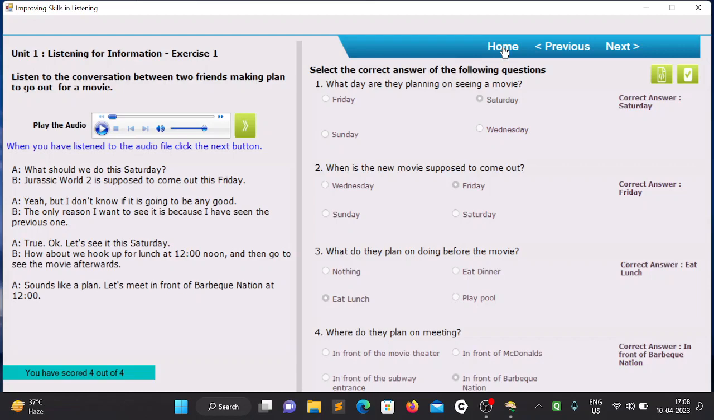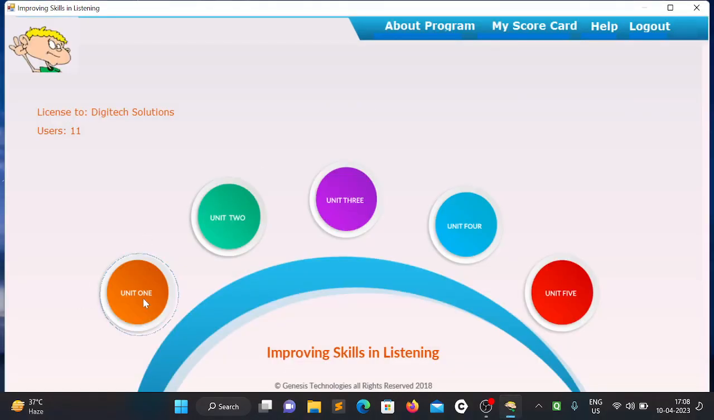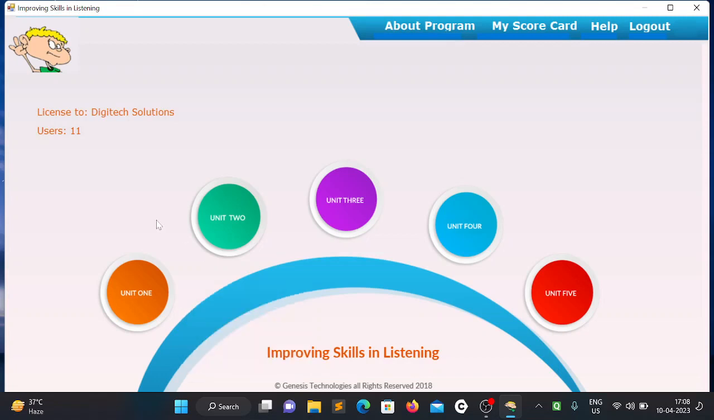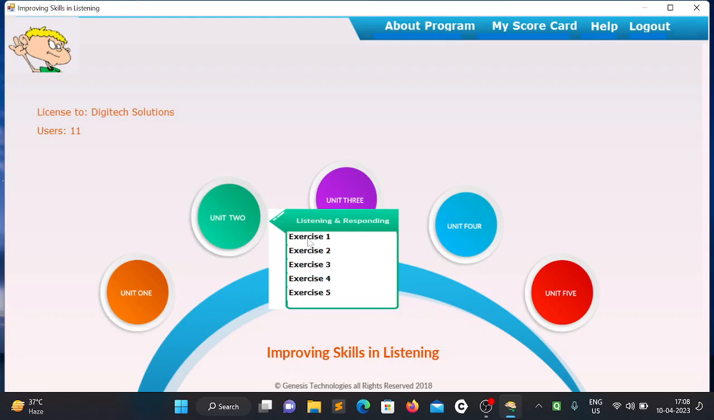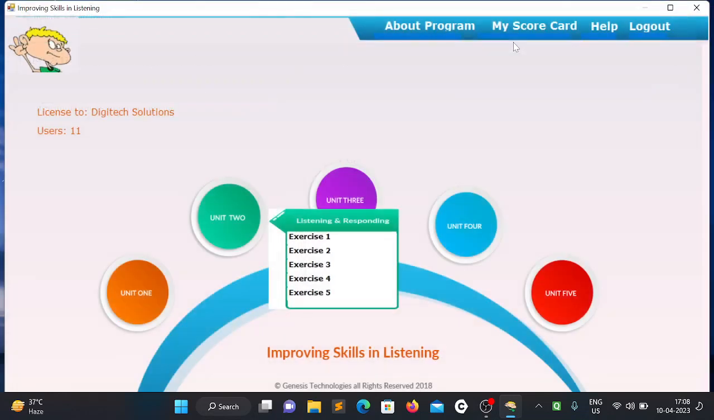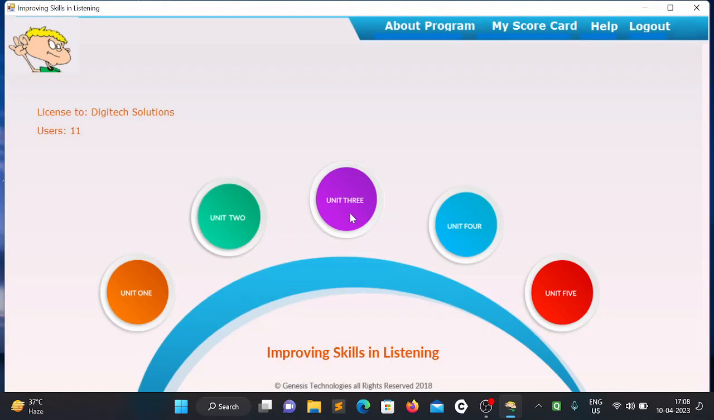Likewise, I go to the home screen here. I can go to exercise 2, exercise 3, exercise 4 and 5, which will give me various listening exercises on how to listen for information and process information. Similarly, listening and responding. In this exercise, I have to listen and respond based on the situation and the audio. As I progress in this exercise, it will give me complex scenarios.